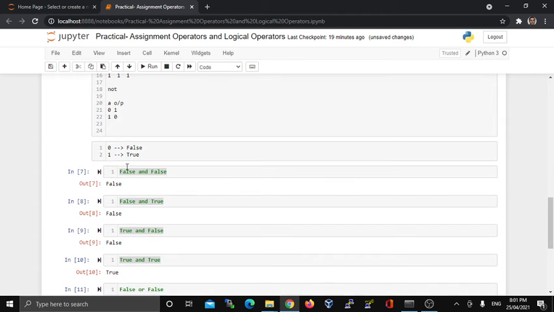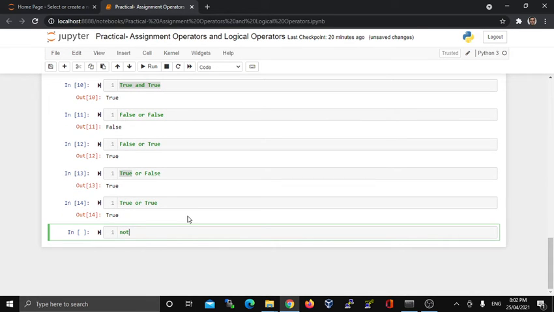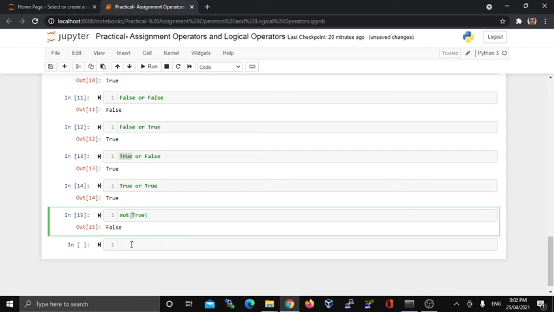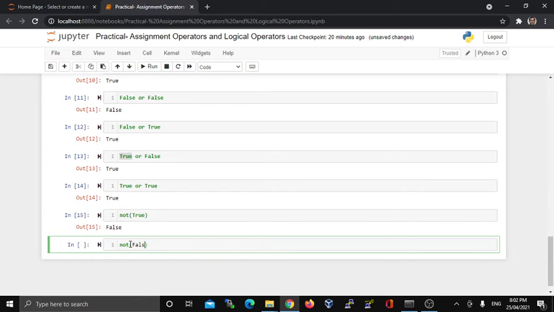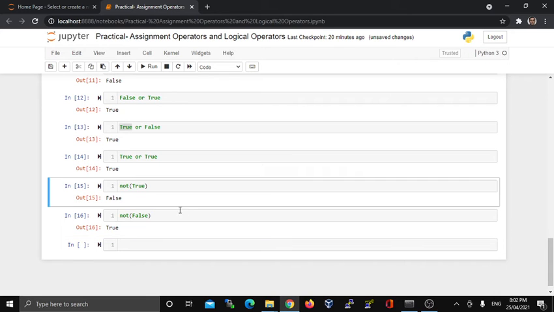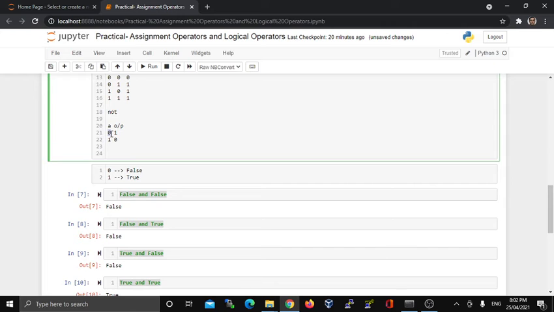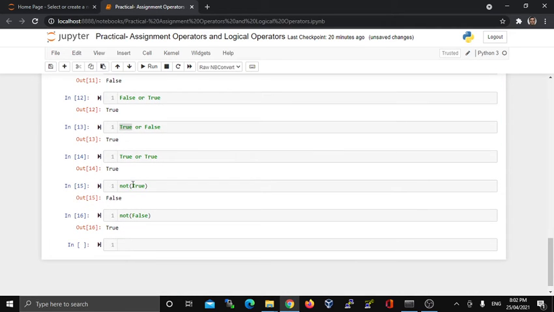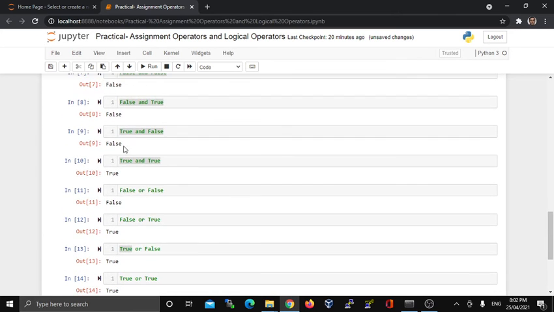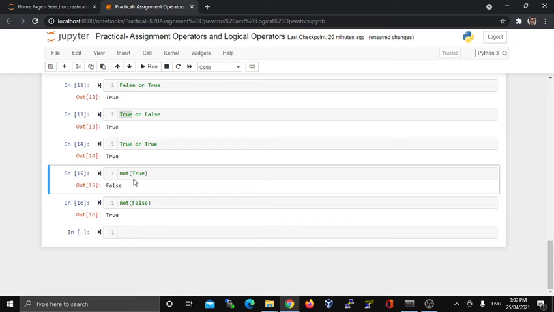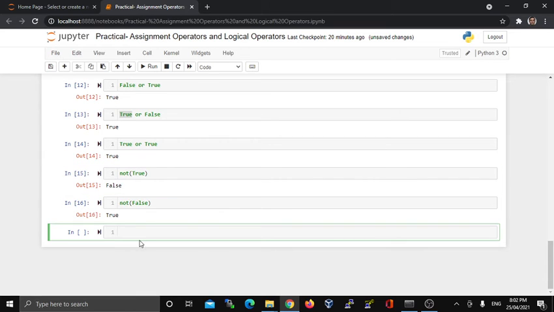This is how logical operators work. And coming to the not operator, what is the not operator? Whenever the input is given as false, it is going to give an output of true. Whenever the input is given as true, it is going to return false. So I'm going to show you. Not of true, then it is going to return false. Not of false, then it is going to return true. So here, see, the input given as false, the output is true. The input given as true, the output is false. This is how a not operator works.